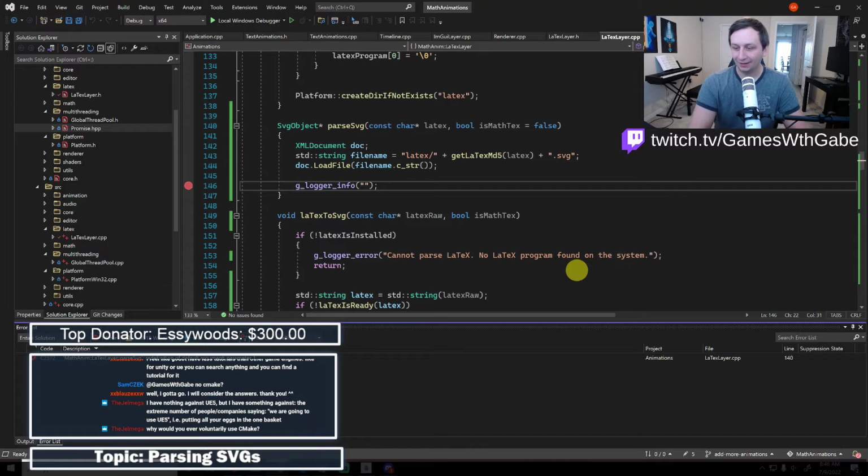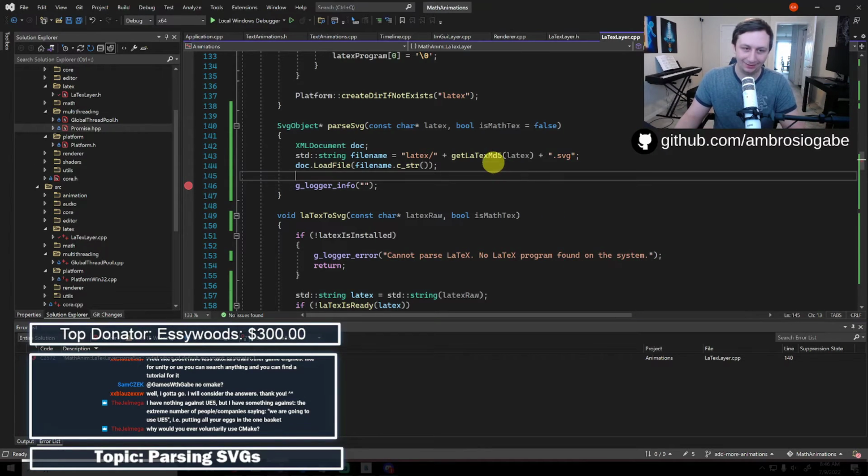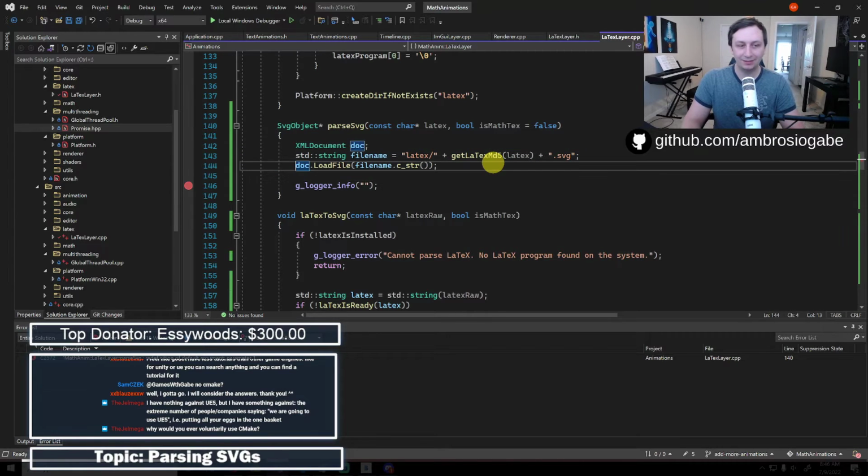Yeah. Why would you ever voluntarily use CMake? Because it's better than Premake. Since everyone else uses CMake, I've given up. I don't feel like trying to support everyone else's things. CMake is pretty universal in the world of C++.